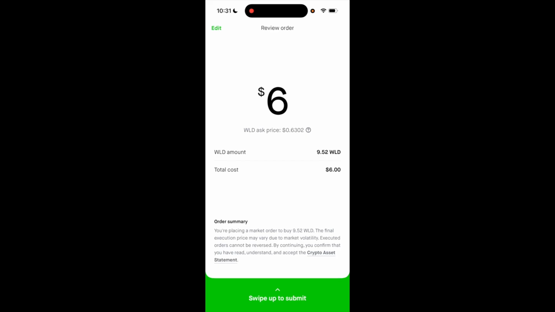And if this looks good to you and you want to proceed, go to the bottom and swipe up to submit the order. So pretty simple, pretty straightforward. That is how you guys can buy Worldcoin here on Robinhood.